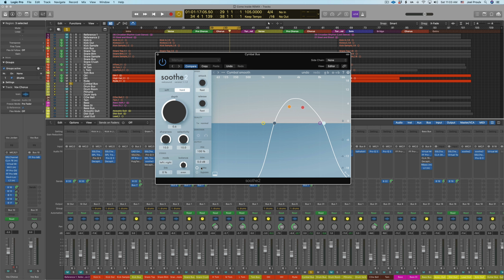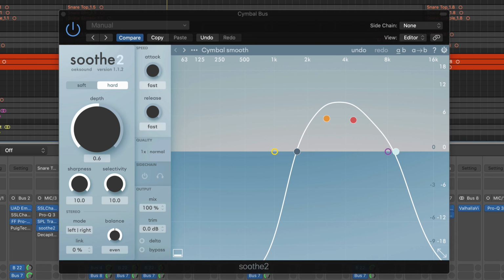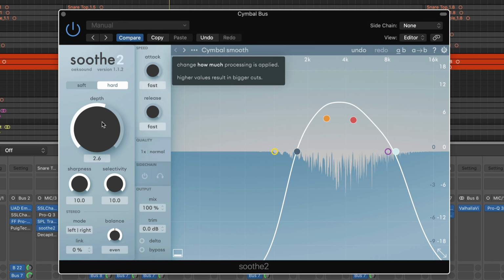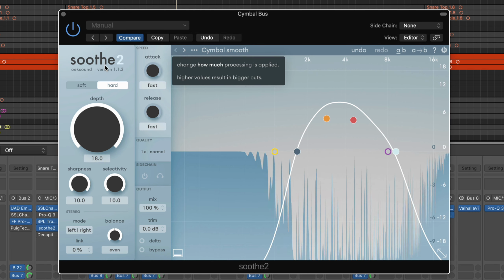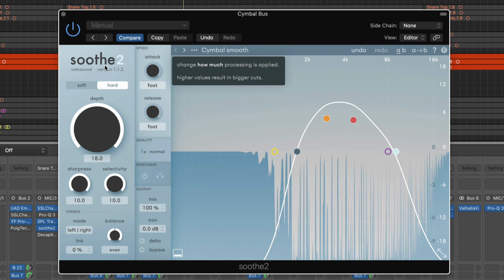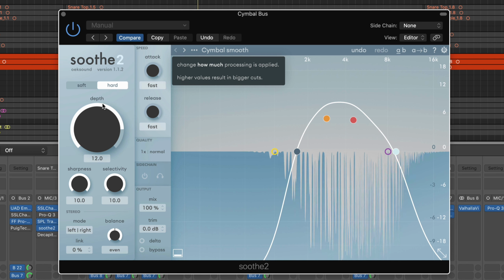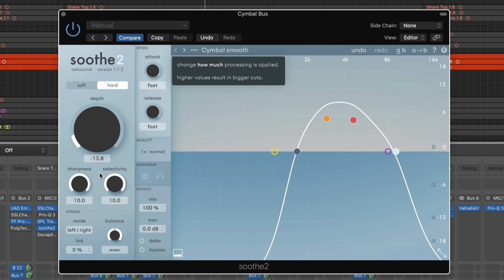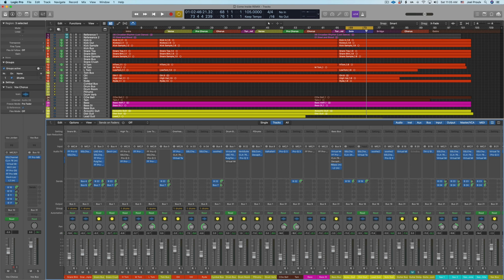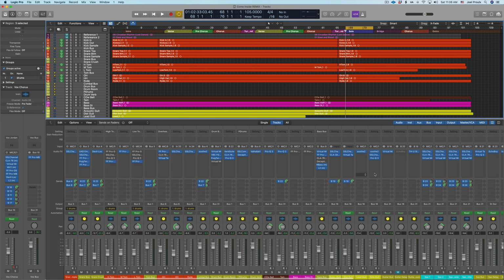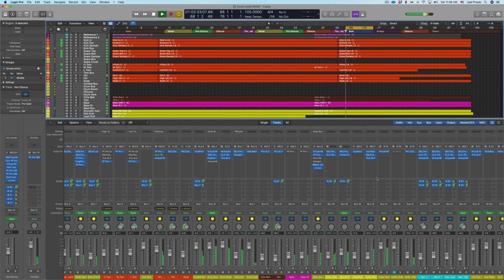And you can kind of get aggressive with this with the depth knob and turn those down to your liking. You can really just make them not sound like cymbals anymore. Pretty cool, right? Another area where I used this was to tame some of the guitar solo. So we had a really grimy guitar tone in this guitar solo.